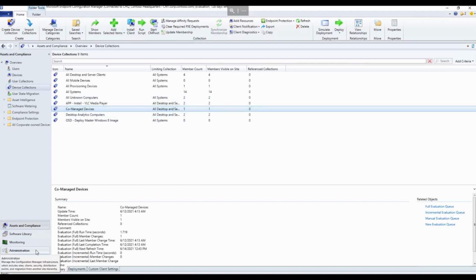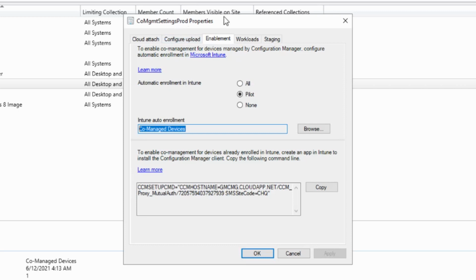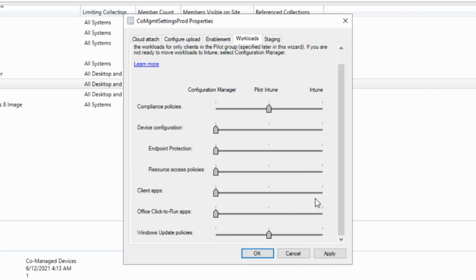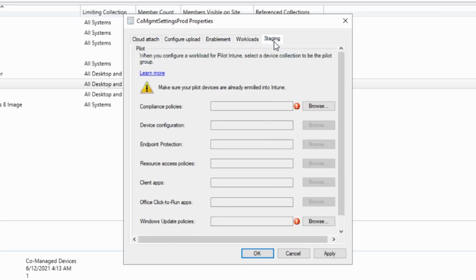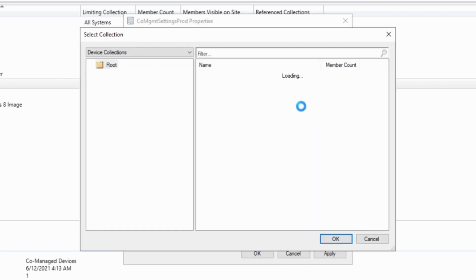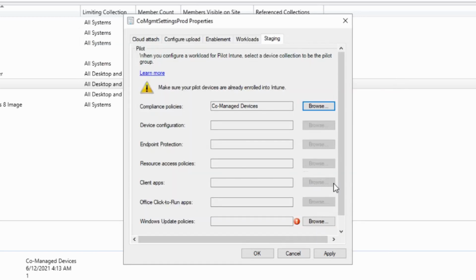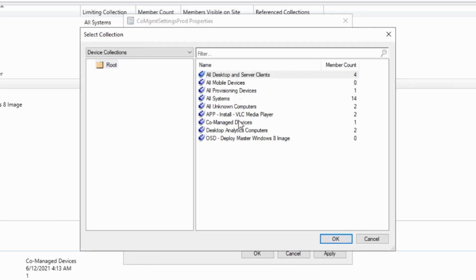So back into our co-management properties here, we'll go into workloads and we'll set pilot Intune for compliance and pilot Intune for Windows Update policies. Before you press apply, you must go into staging and change this setting to actually specify the collection you want to use for this. So as you can see, it says to continue, please select a pilot collection. So let's choose this and then head over to our co-managed devices collection. Add that in there. All good.